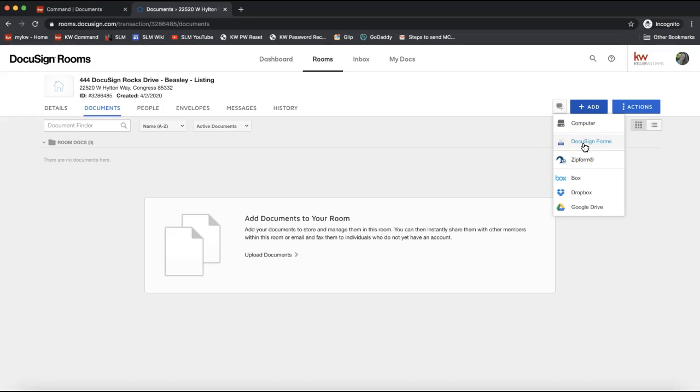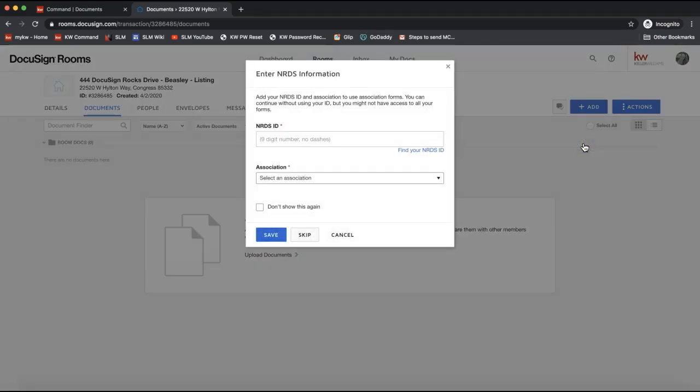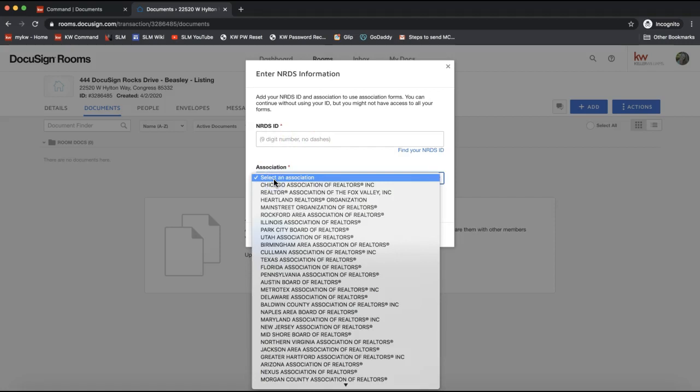That's DocuSign forms. And just a heads up, this is where things get a little different for each account depending on which market center you're in. So if your screen looks slightly different than mine, hang tight. Let me try to get through this document section and you can ask me questions. Depending on your market center, you may need to add your NERDS ID and association name in order to have access to your forms.